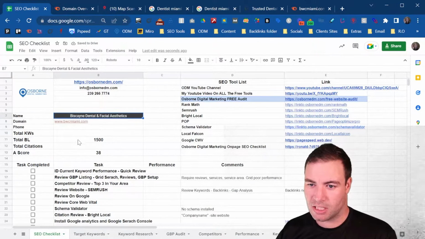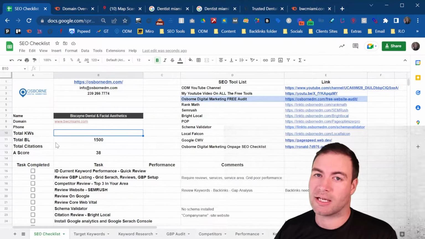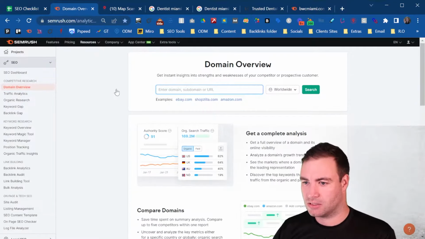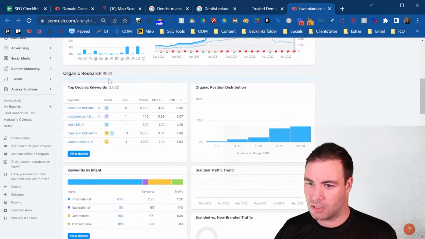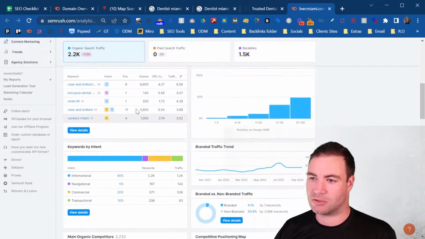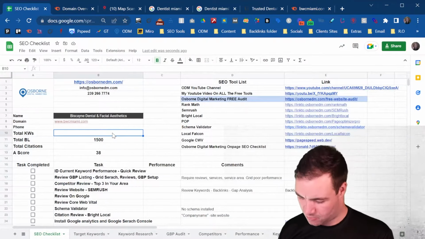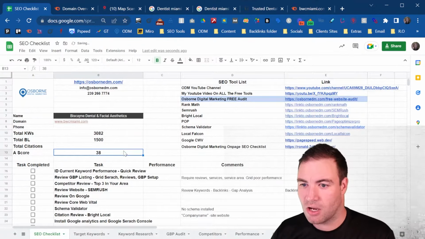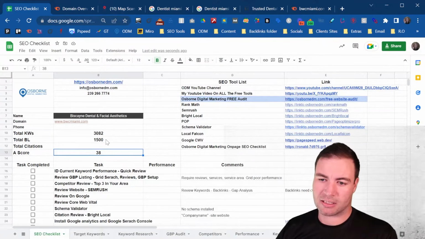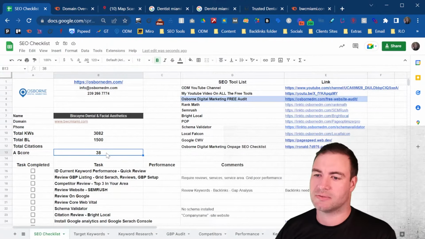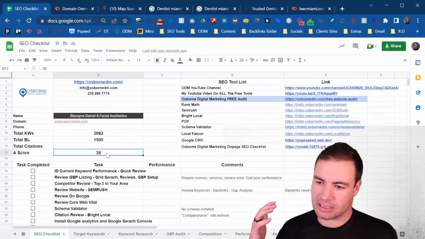Okay, cool. Now, keywords. We want to see how many keywords they have. Total citations we'll get to later, and that's why we need the business name. So let's go back to the profile, and they have 3,082 keywords. So you want to input all of this data. We've got 3,082 keywords, we've got 1,500 backlinks, and we've got an authority score of 38. That's really what we are looking at when we analyze the dental clinic's domain.